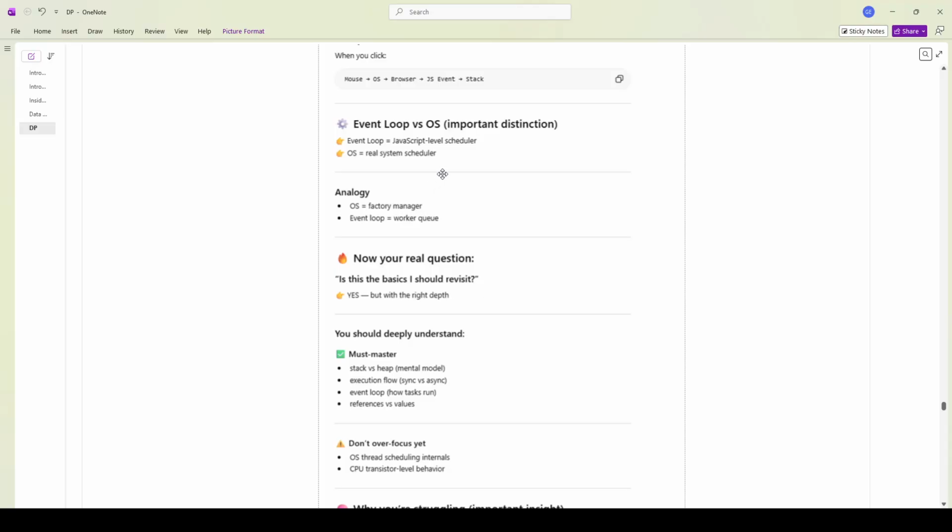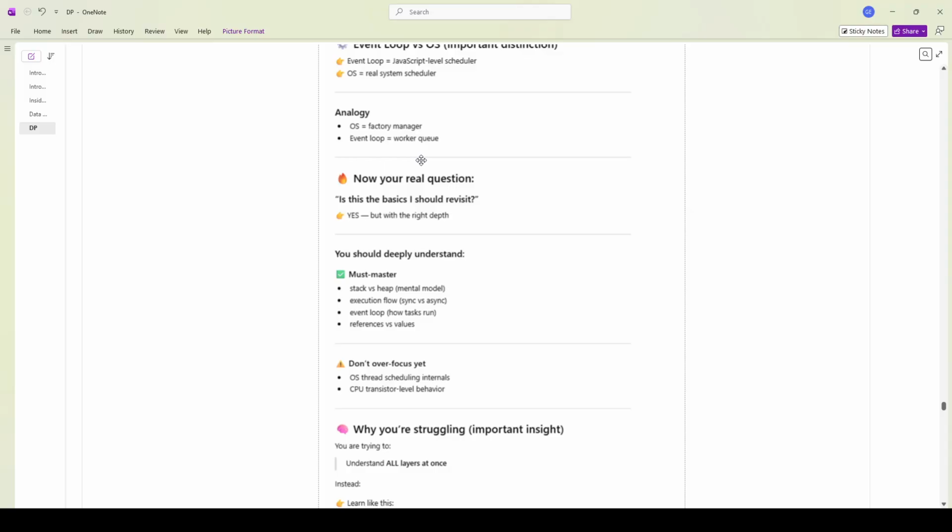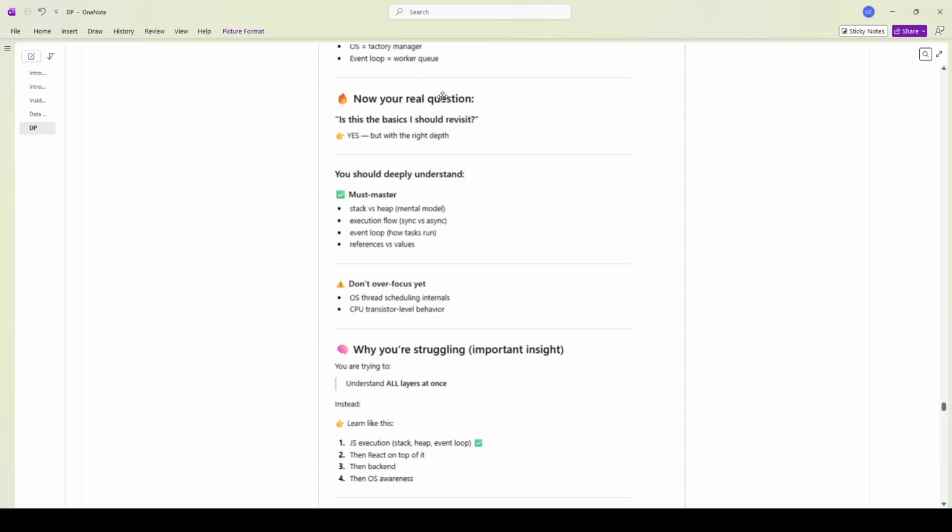Event loop versus OS, an important distinction. Event loop equals JavaScript-level scheduler. OS equals real system scheduler. Analogy: OS equals factory manager. Event loop equals worker queue.